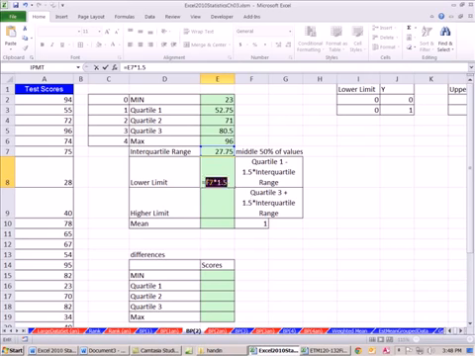I'm going to copy that. Subtract that amount from the quartile 1. So in essence, I'm subtracting that little amount from the quartile 1. And now I'll take quartile 3 and add that same little amount. And I'm going to calculate the mean using the average function while I'm at it.